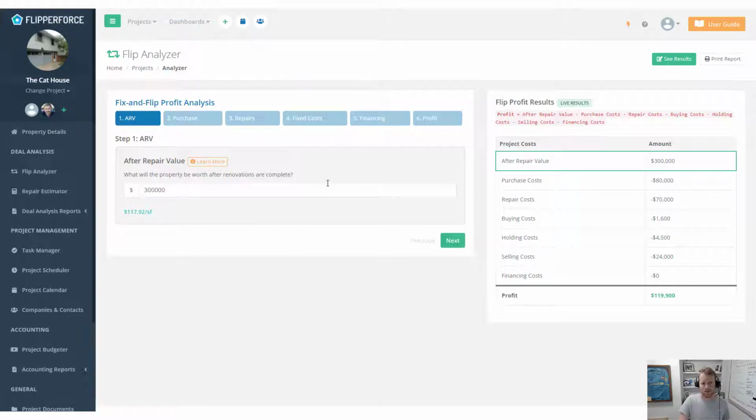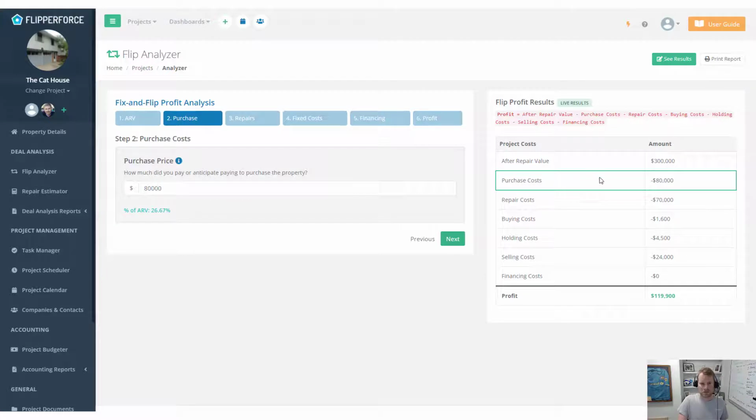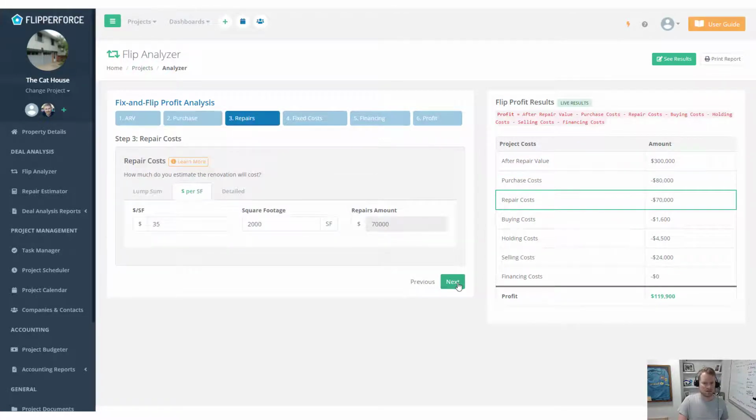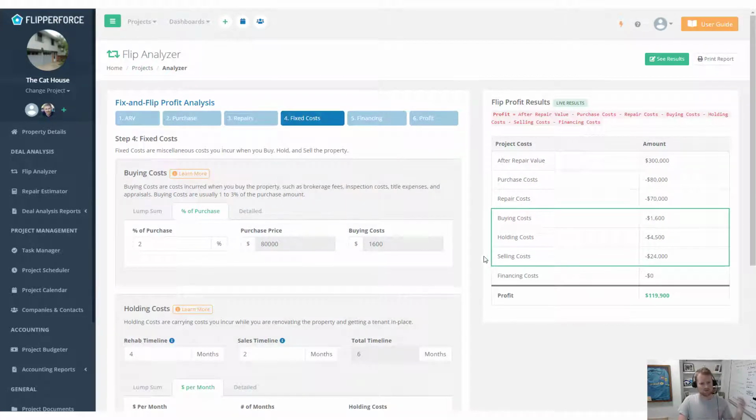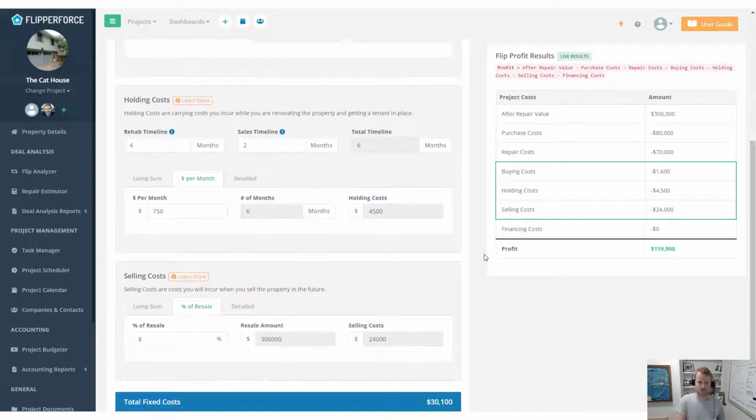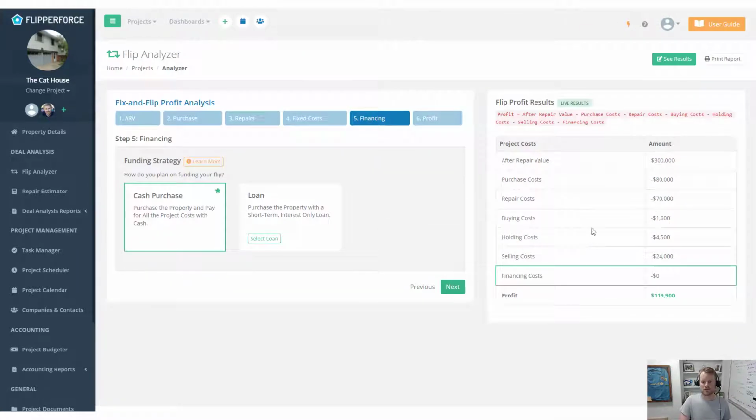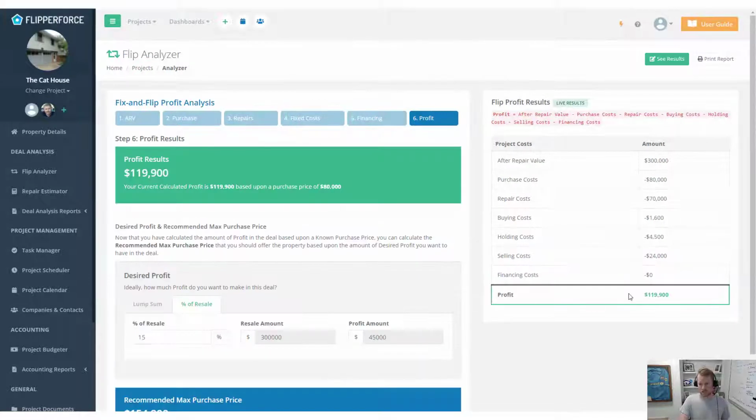step-by-step process. So you can see we've got 6 steps here that just basically walk you through the profit calculation here. So you've got your after repair value, you've got your purchase costs, your repair costs, your fixed costs, so your buying costs, your holding costs, your selling costs. Then you've got your financing costs, and then ultimately it calculates your profit.